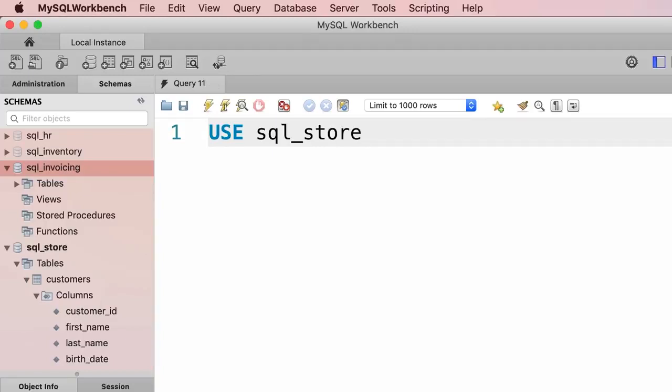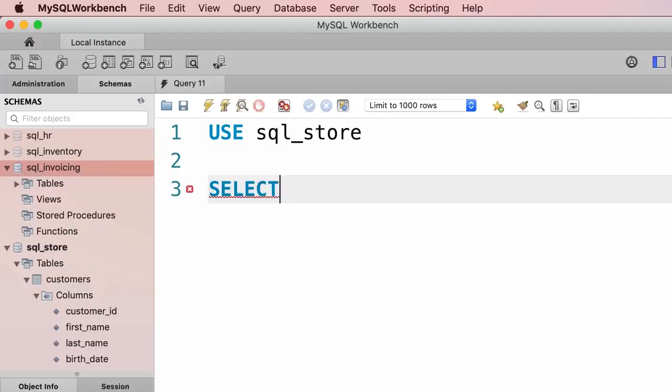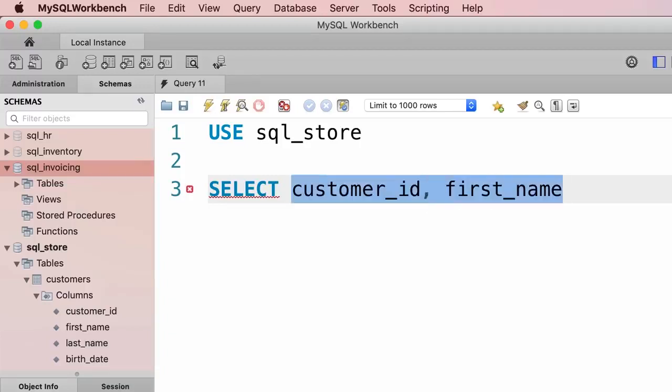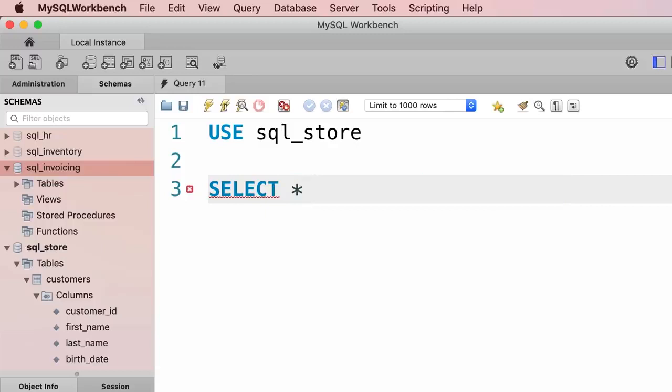All right, now let's write our first query to retrieve all the customers in this database. So after the USE statement, we're going to use the SELECT statement. Here's the basic syntax or basic structure of the SELECT statement. We type out SELECT. In front of that, we specify the columns that we want to retrieve. For example, we can retrieve the customer_id column as well as the first_name column, or we can retrieve all columns using an asterisk.